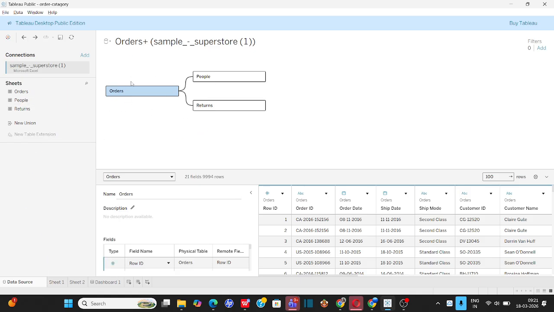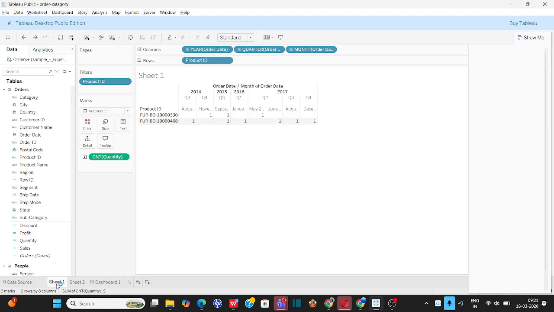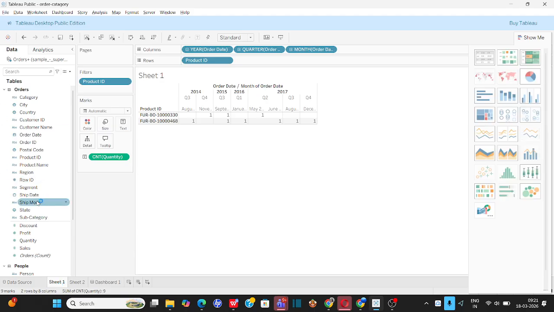you can design the relationship from these different sheets, how the orders relate with the people and the returns. After showing the relationship diagram, it will be visible on this specific sheet, this one. Is it okay?